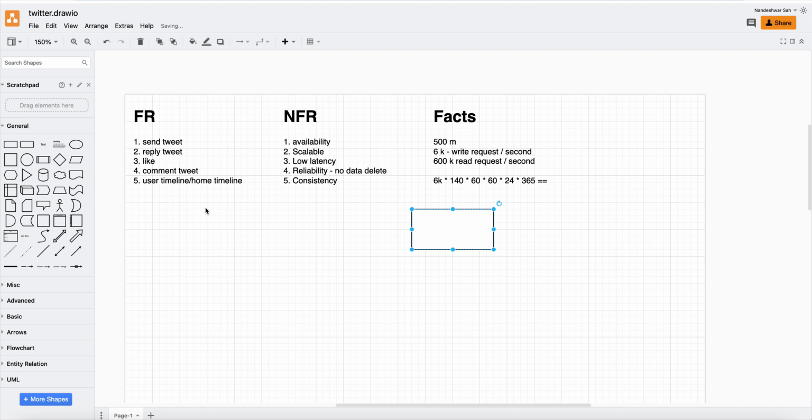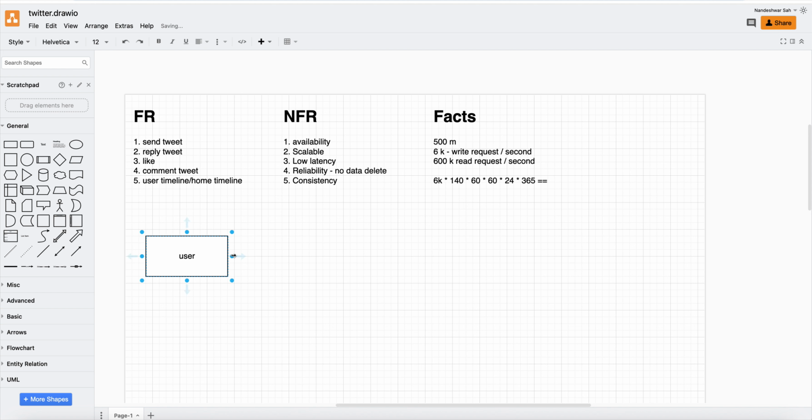Okay, so here I can say there is one end, there is a user, and the user wants to write something, that is a tweet, or wants to like something, so that's also a write. Or on the read side, wants to see the total count of likes, or the user timeline or home timeline, or all the comments over there. So from the one end, there is a user.